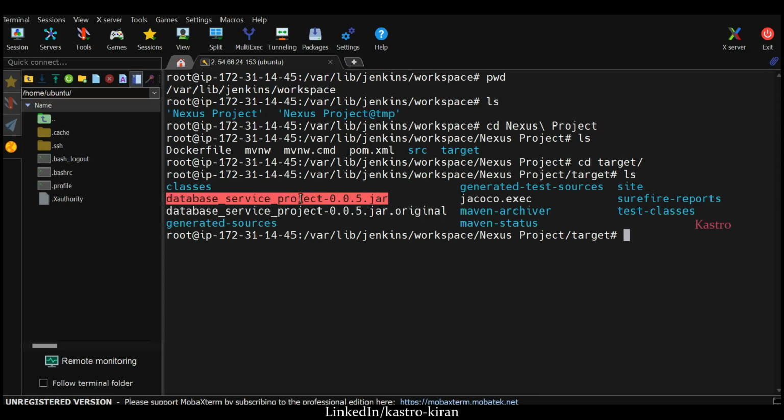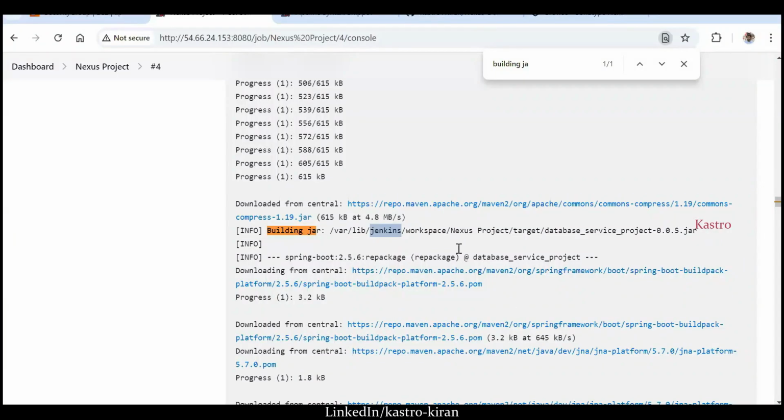Can you see how this jar file got created? By using the build stage, the mvn package goal we have configured in the pipeline. By using that, the jar file has got created. The same name of the jar file, you can see it here, and you can also see it here. You can see that, right?